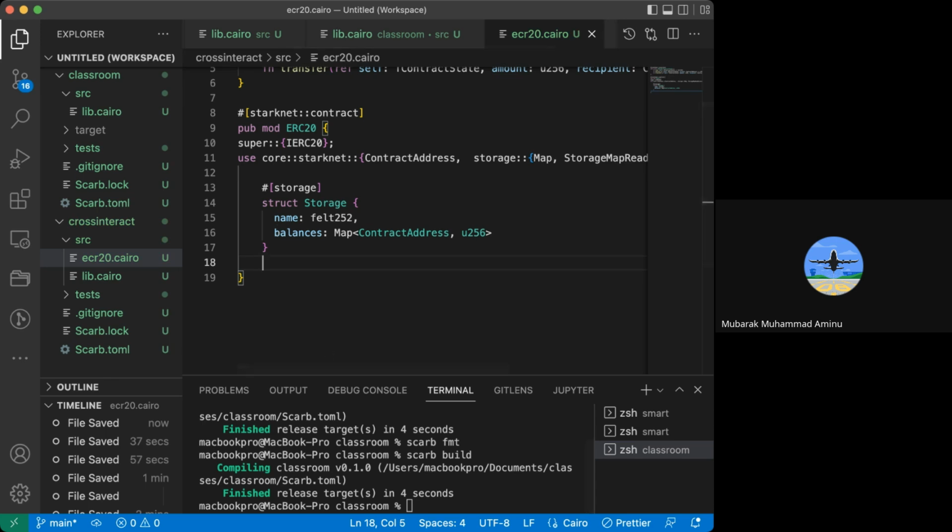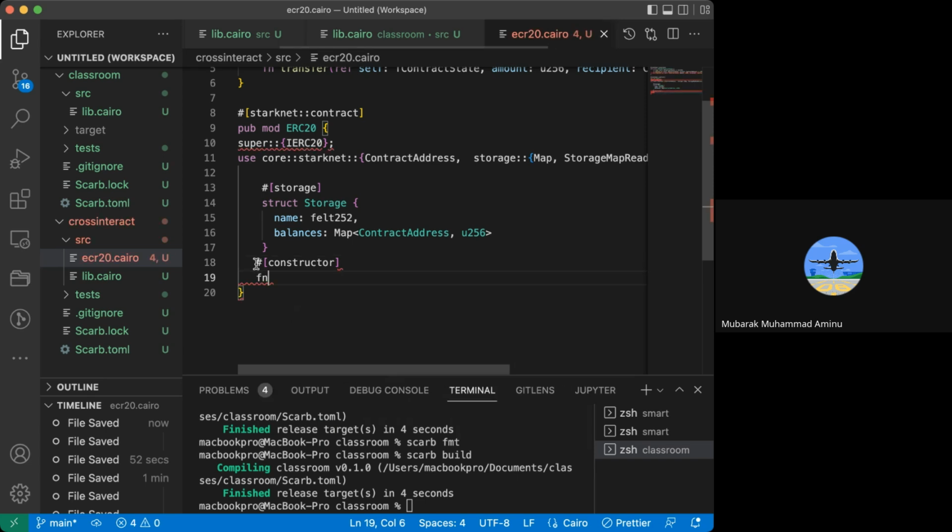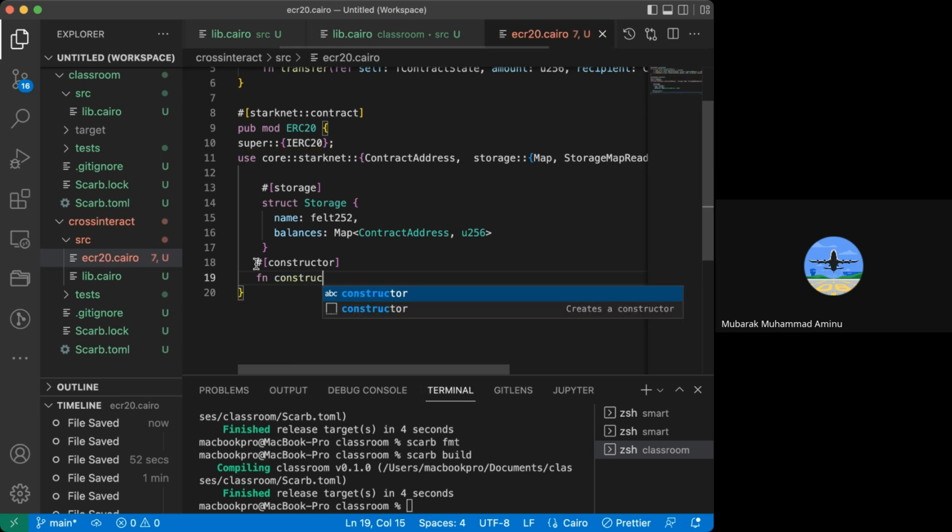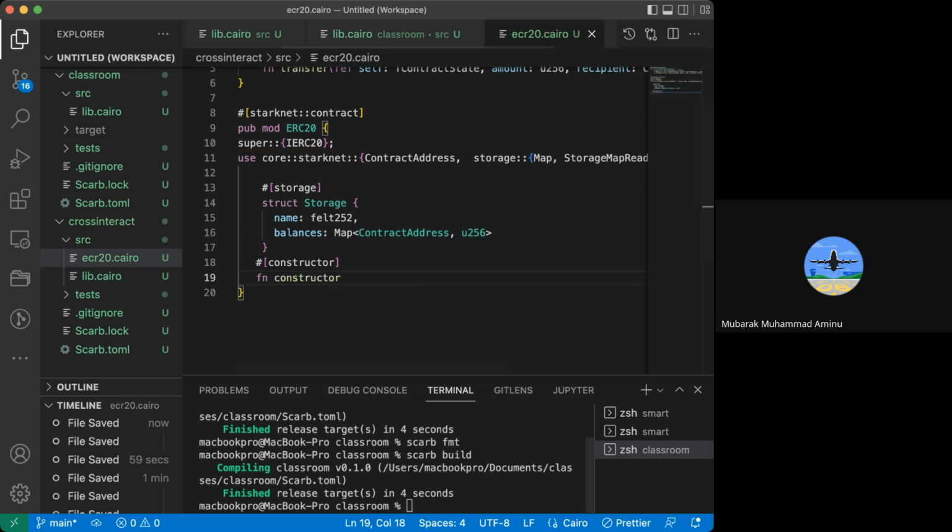Then we define our constructor. Every time you deploy an ERC20 token contract, you define a constructor. Okay, it seems like the compiler is angry with me and does not want to auto compile.